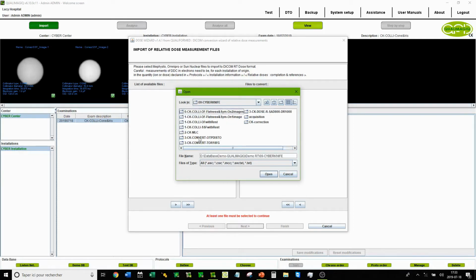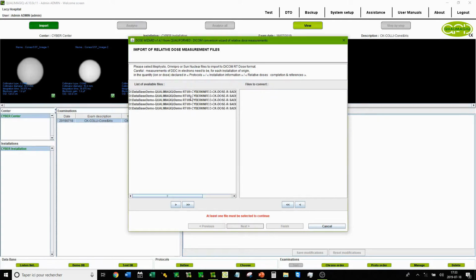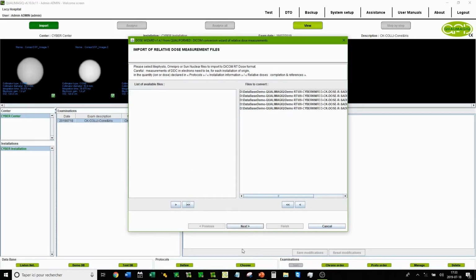We will look at an example acquired from a source axis distance of 800 mm and a dose rate of 1000 monitor units per minute. I will take the 5 measurements contained in this directory and convert all of them. I now associate them with my installation.